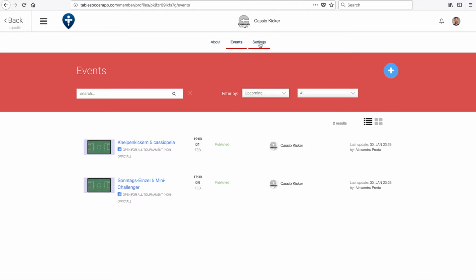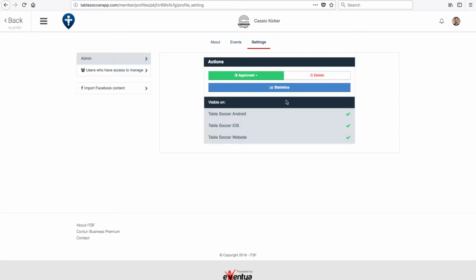The last tab for a place is the settings tab, and in the first part we can change the visibility status of the place. Over here we have three states. Approved means that it appears in the apps. Pending is either a suggestion or a profile that has not yet been reviewed by an admin and it doesn't appear in the app. And the inactive state is a state where the location remains in the system but is not visible in the apps anymore. We can also have the option to delete that profile, that place, or view statistics on it.